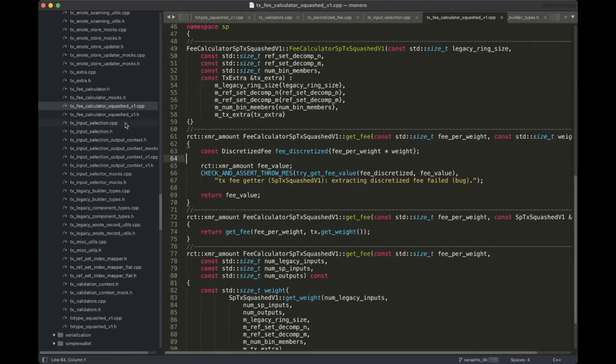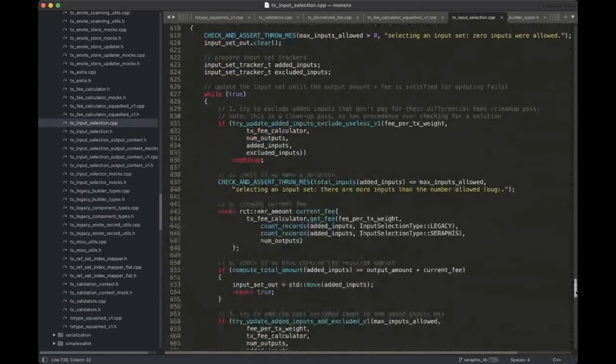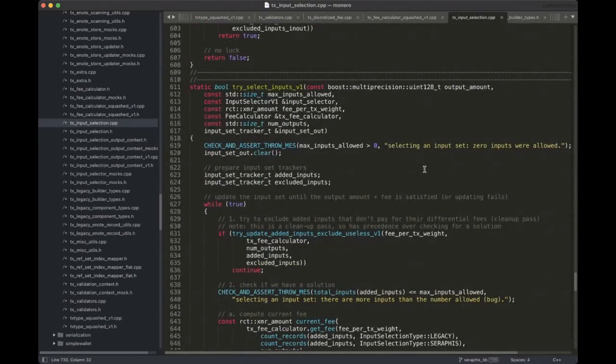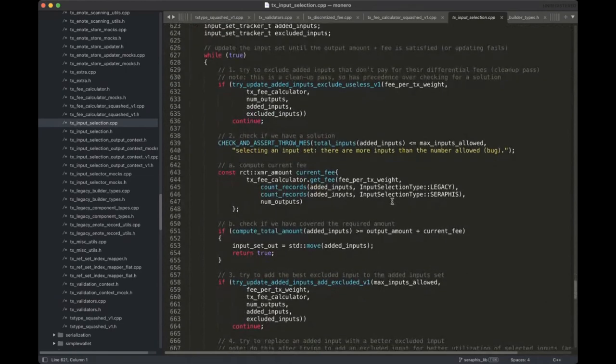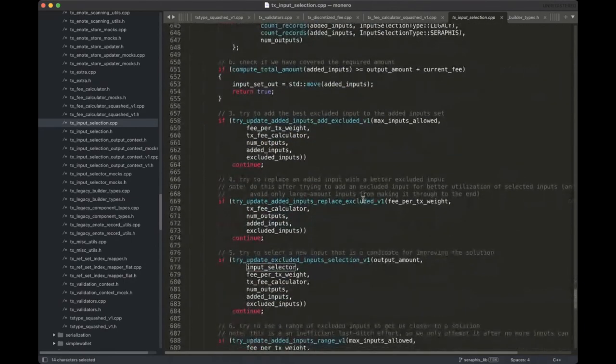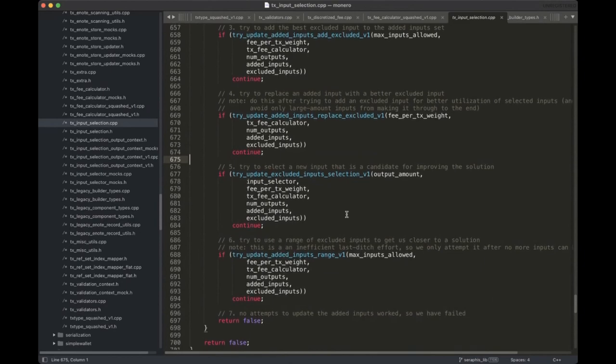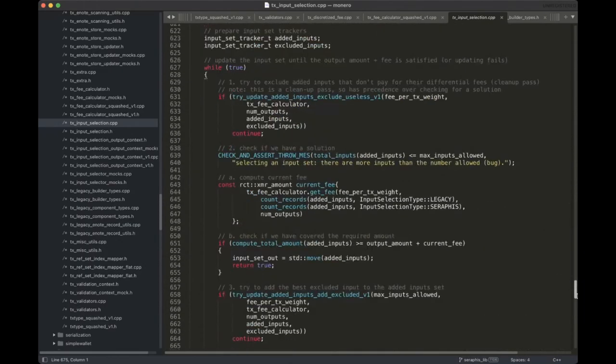Any other things you got in here? You can look at the input selection algorithm. It's kind of complicated. The goal here is to find a combination of inputs that will work, even if you have very small amounts in your available enotes. You request new inputs from the input selector, and then you try to rearrange the inputs you've selected so far to find a combination that will satisfy the output amount plus the fee, and the fee is dynamically calculated based on how many inputs you've selected. That's what this algorithm is doing.